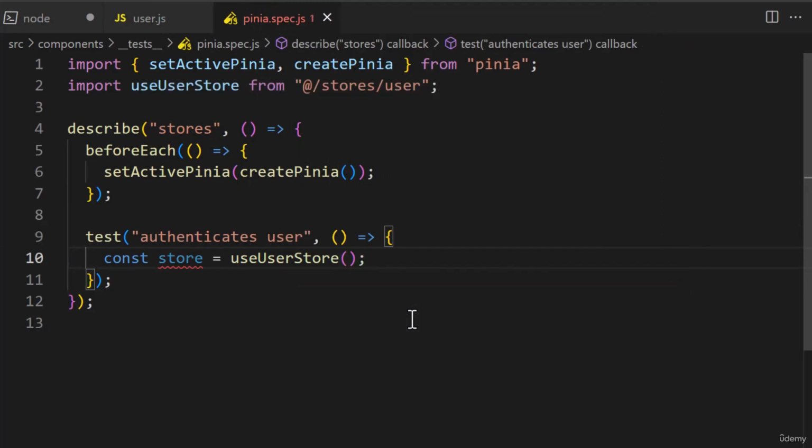To get started, we're accessing the store. We can use the store's functions and properties like we would in our components. We can begin writing the test assertion. We're going to write two of them. The first assertion will check the default state. The second will check the state after the action has been called.